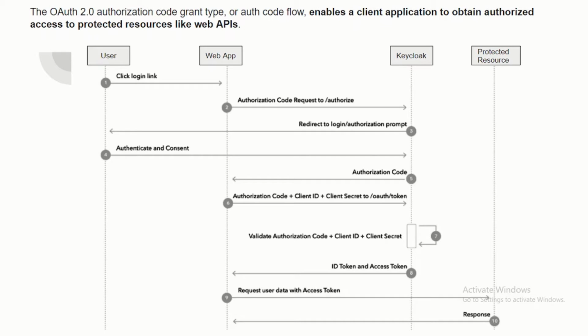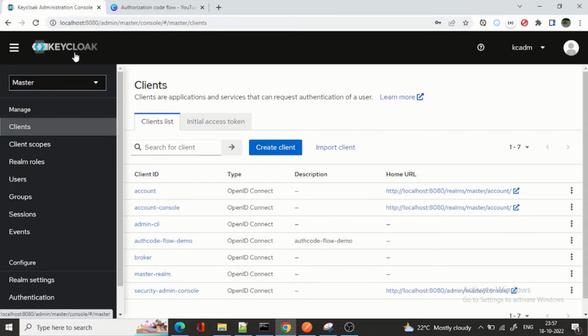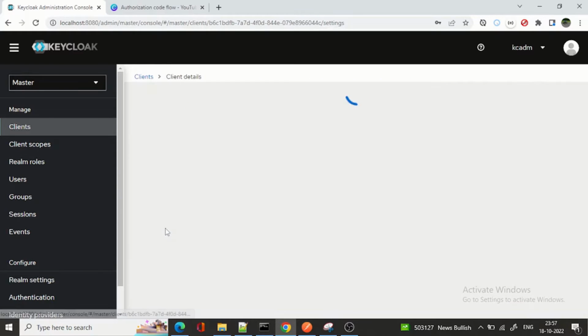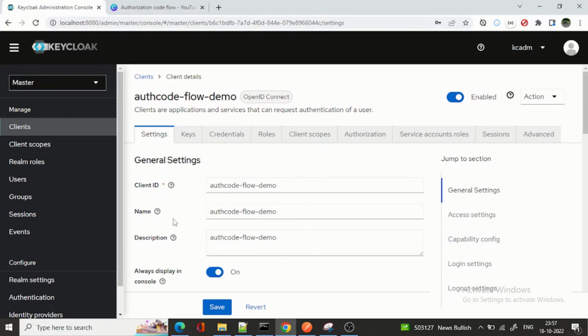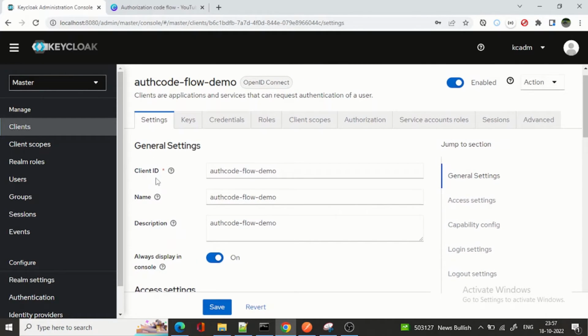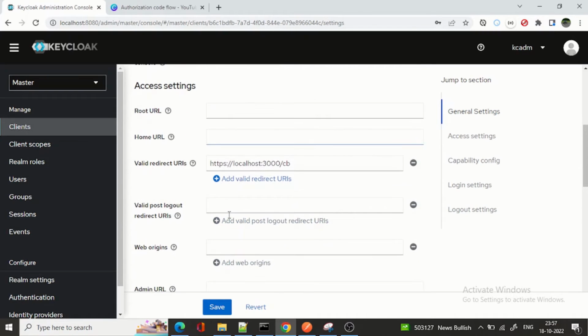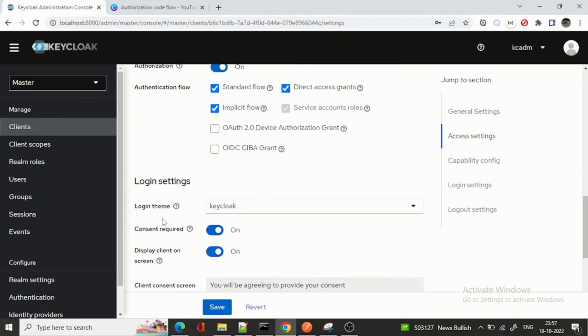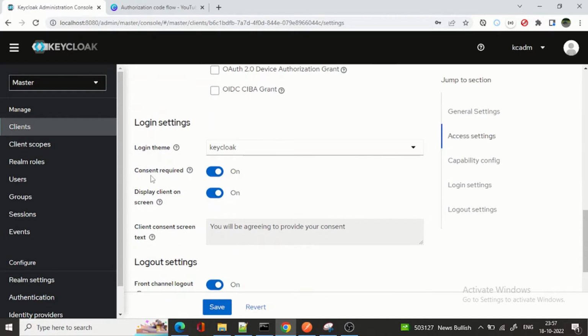So now let's go to Keycloak and see how things work. I'm in my Keycloak, and this is Keycloak 19. If I go to clients, I have created this authcode-flow-demo client. Whatever the name of the client I created, that would be the client ID. Then I was talking about the consent. You can see here, consent required.